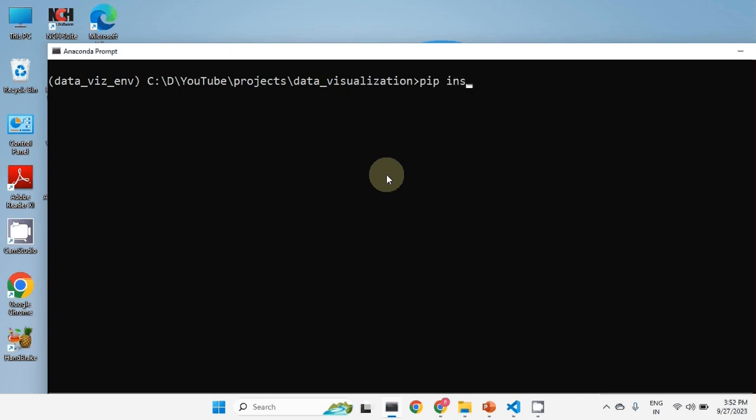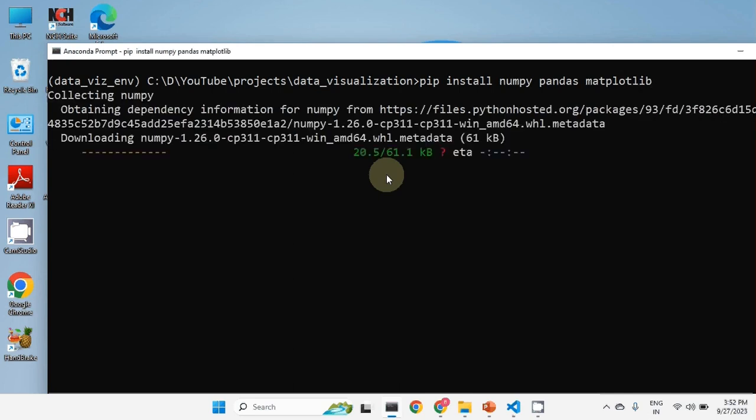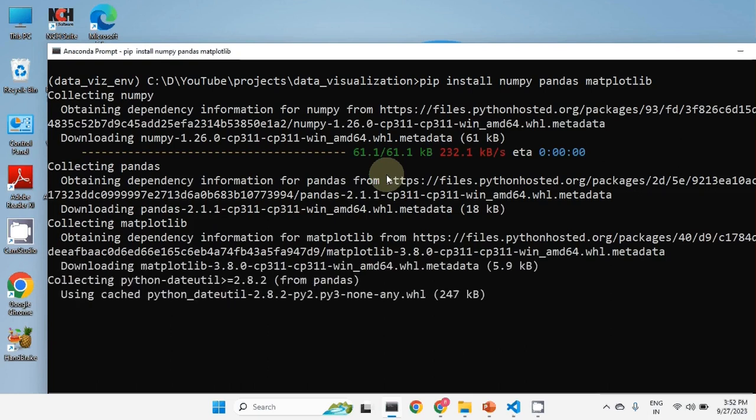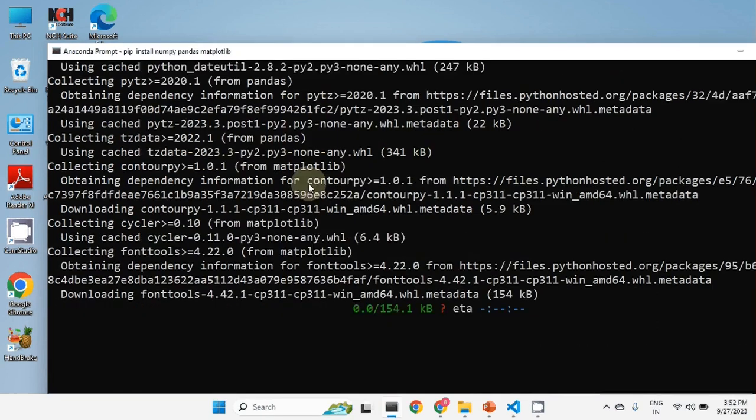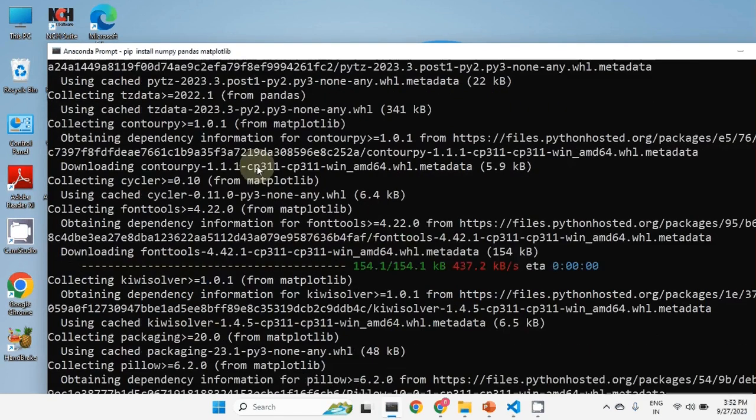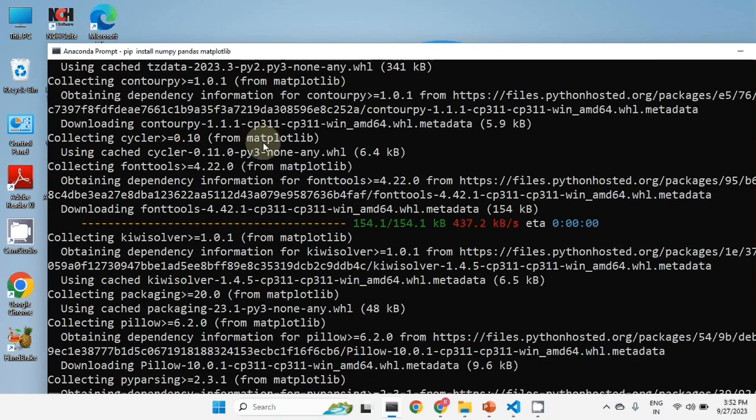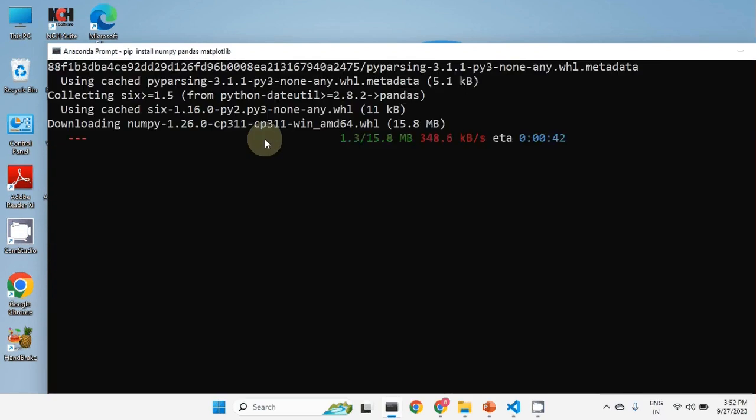So let us install the packages. pip install numpy, pandas, and matplotlib. Press enter. It will take a couple of minutes to install all those different packages. So let us wait. It is installing numpy now, then it will install pandas and matplotlib.